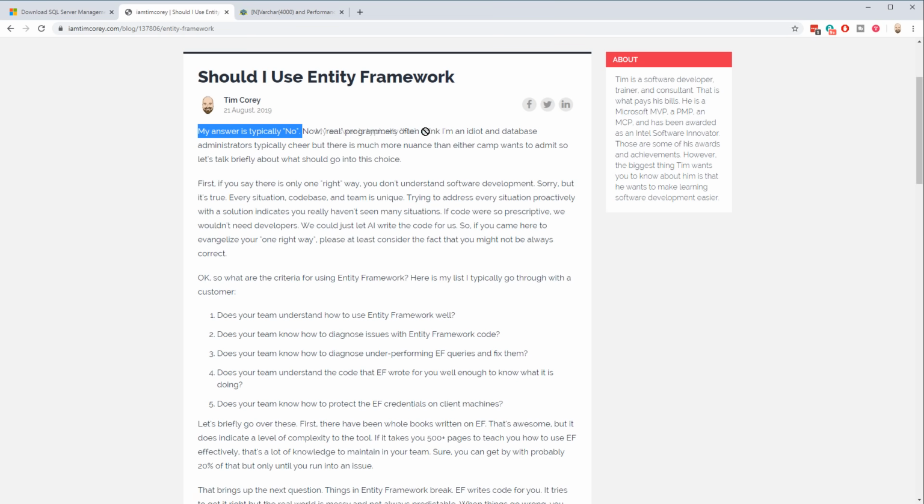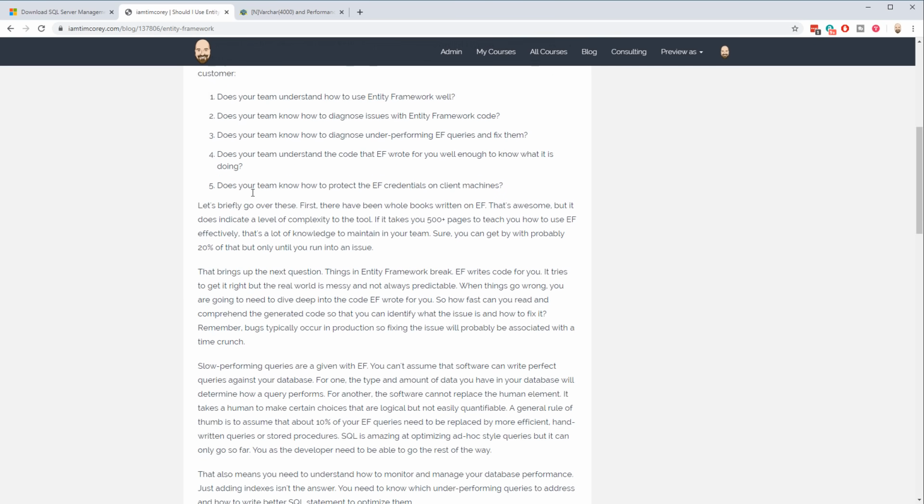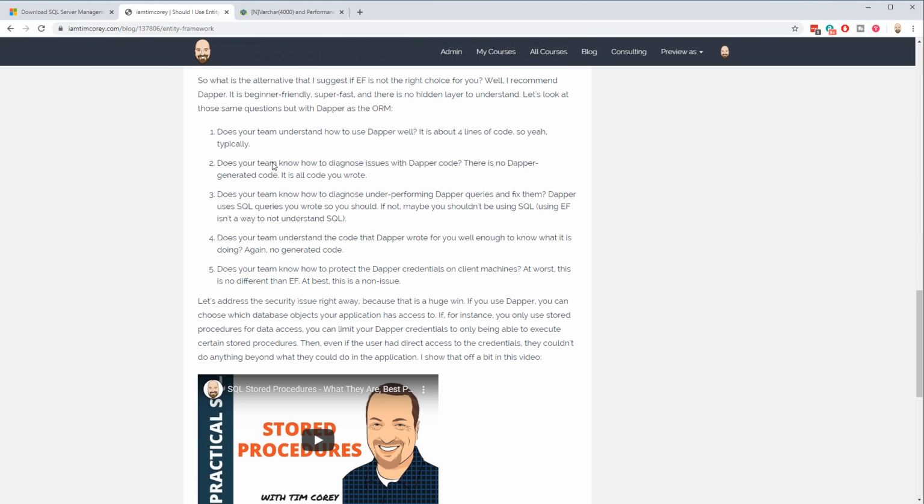Now I do point out, hey, real programmers often think I'm an idiot. And DBAs, database administrators, often cheer. Okay, I've been to both kinds of conferences. I've spoken at conferences in front of developers, and they're like, why don't you use Entity Framework? That's just obvious. That's simple. And I've been to conferences speaking in front of database developers, and they're like, oh, great. Thank you. Don't use Entity Framework, please. Okay? And so there's both sides of this, but there's much more nuance than either camp wants to admit. So I talk through that nuance.